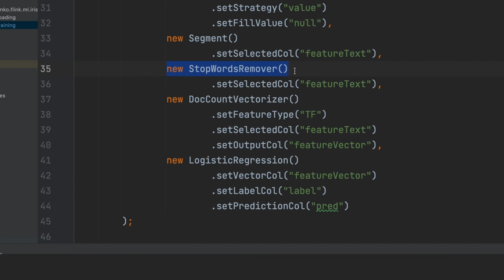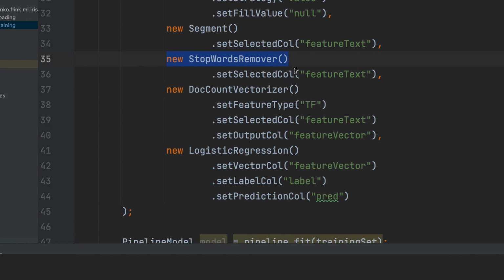I think that in some cases you want to apply some kind of filtering to your initial data. That's why you may add some dictionaries with stop words, and in that case you will filter out all the stop words from your initial dataset.